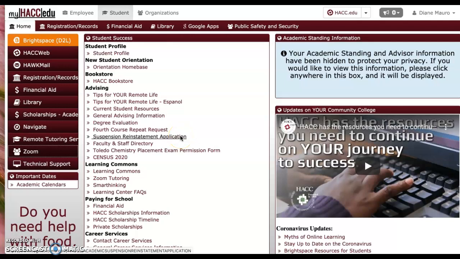Hello, I wanted to show you today how to set up your Zoom meeting, which you need to do with your group by February 1st and email that to them and to me.